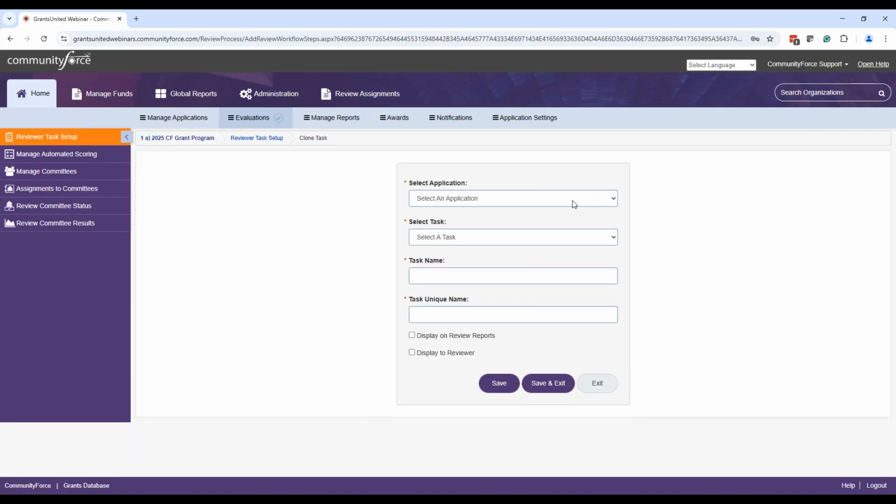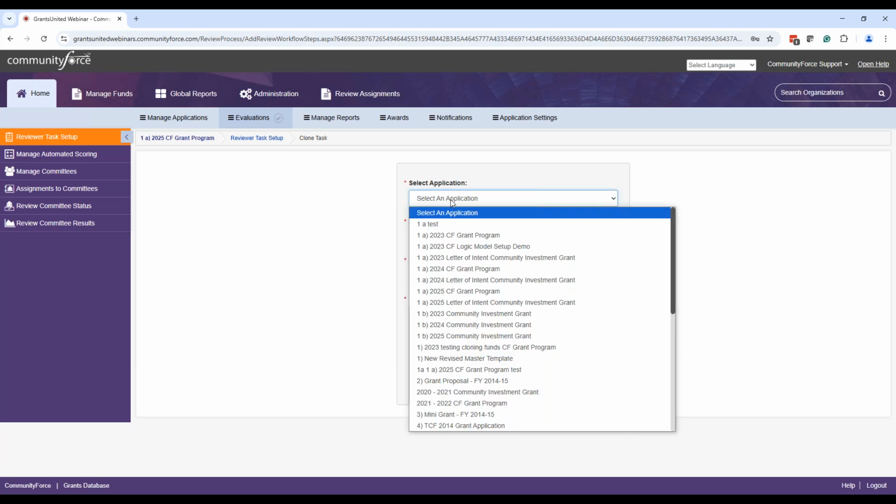And I can clone a task from other applications, not just this application. So maybe I have a task that's in another application form that isn't in this application form that I like. I can actually select this, find that application, and then find that task and clone that over. But since this one's within the same application form, I'm just going to come down here, find this application form.